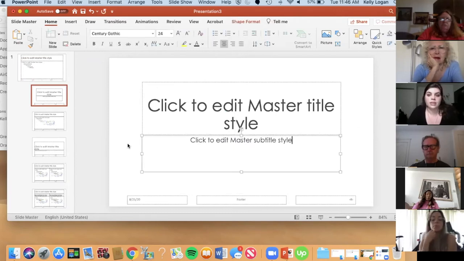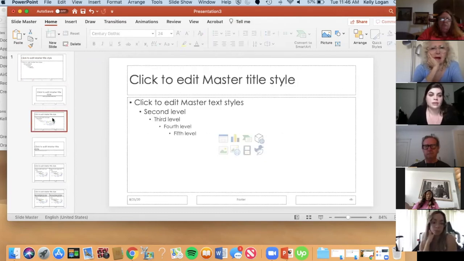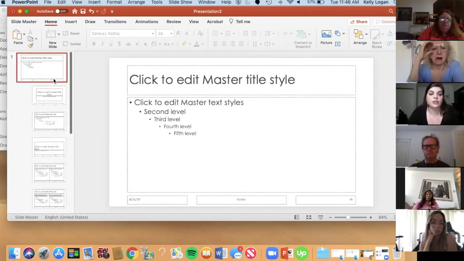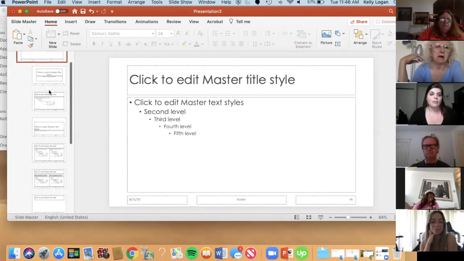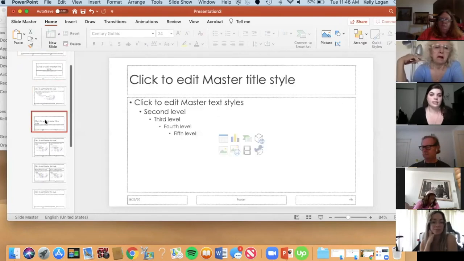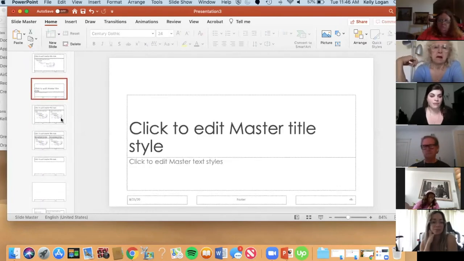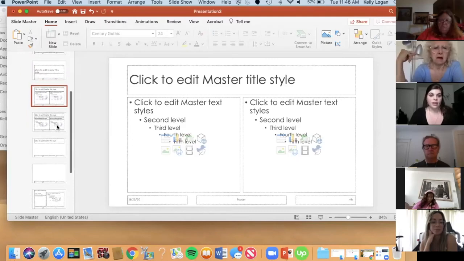So same thing, you can already see it. Because I changed it on this first slide, that's the most important slide in the slide master, it automatically changes on every single slide. So you can see it's the same font, the same color.